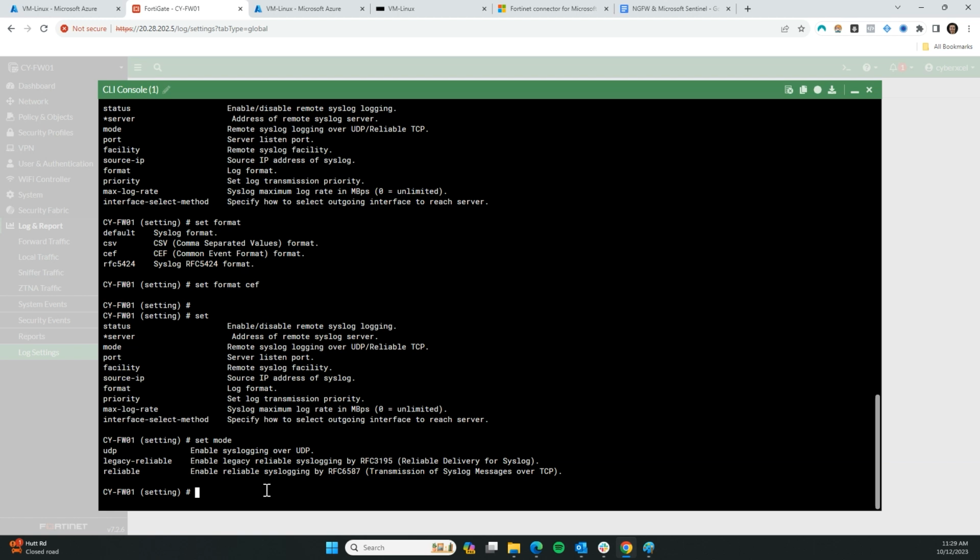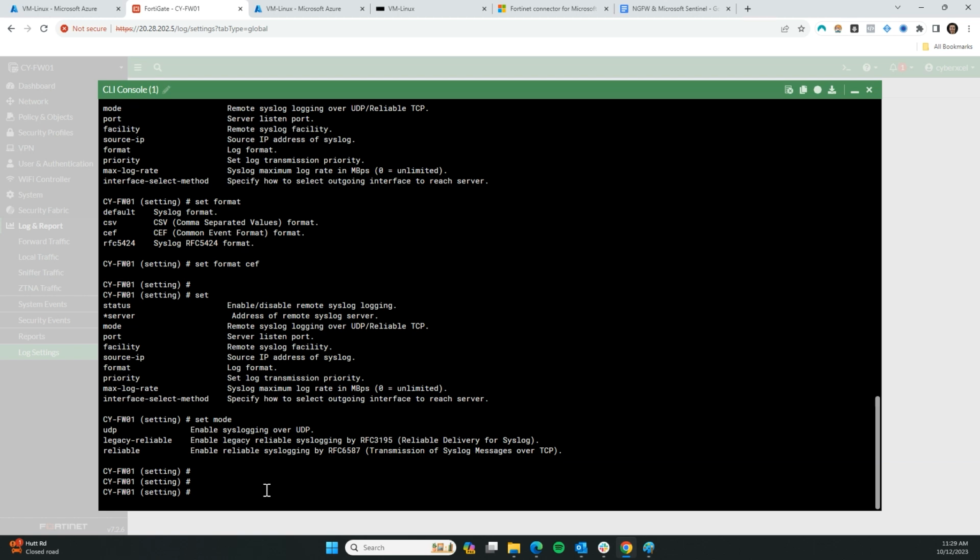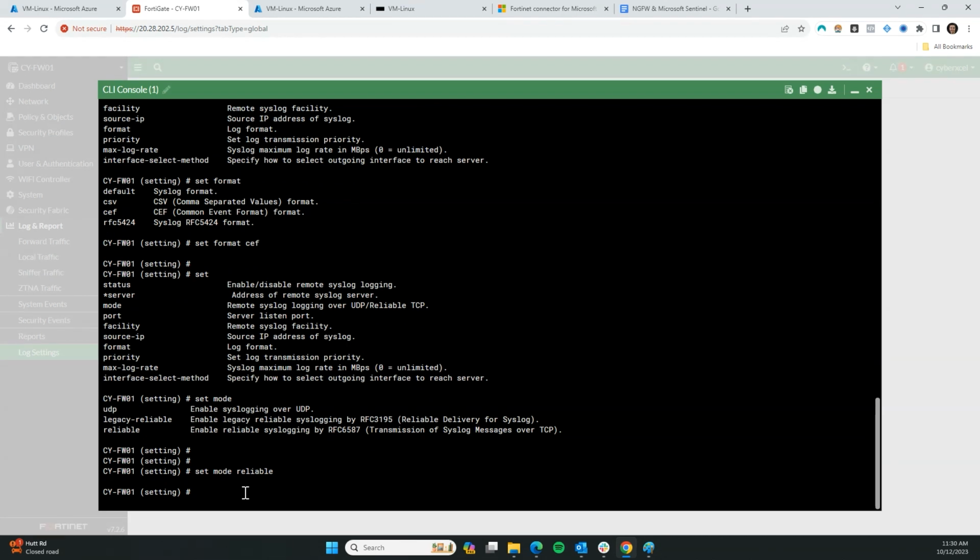All right, now we have to make sure that the mode is set to TCP. When you configure syslog on a FortiGate firewall, it's going to be UDP by default, which is the standard one. In this case, we want to make sure it's reliable, all right? And the way to do that is to type in set mode reliable. If you don't know about all these commands, the Fortinet website has all the details in their PDF documents, which you can use.